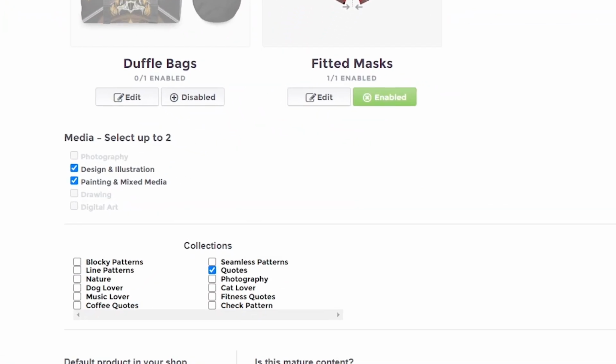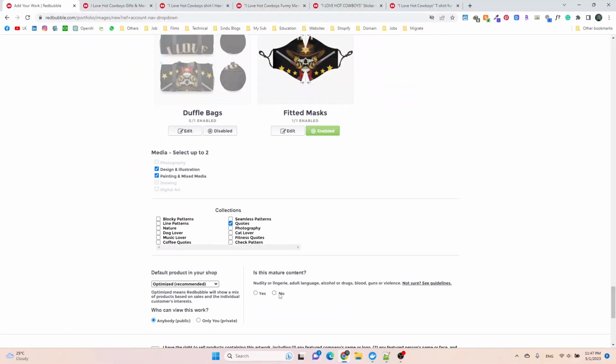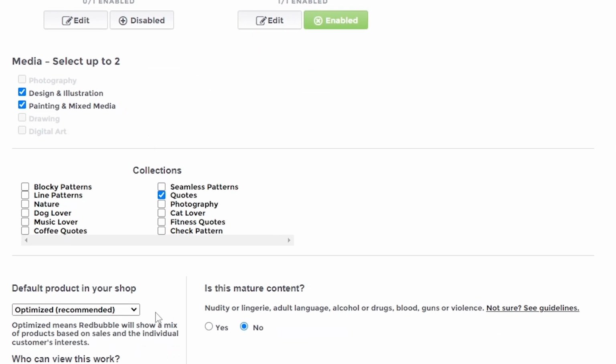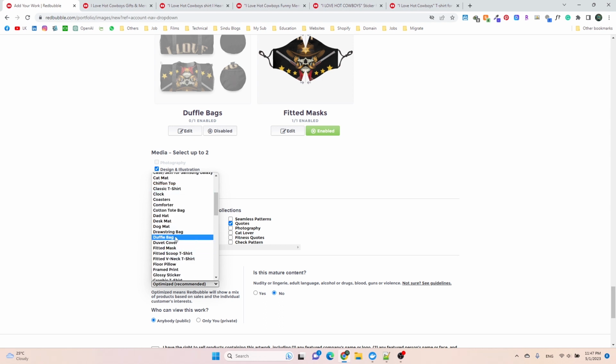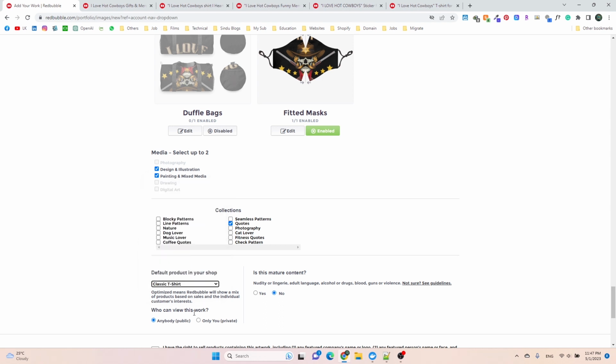Next, if you have created collections, you can select the relevant collection for this design. Then indicate if your design contains mature content or not, based on the nature of your design. From the drop-down menu, select the product that best matches your design to feature it in your Redbubble shop.